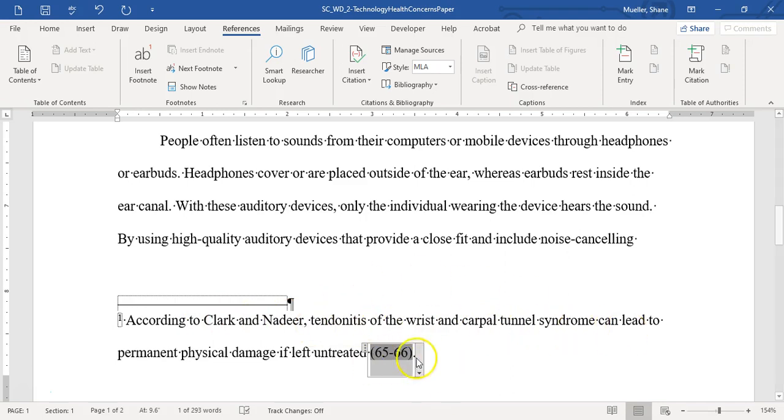we don't have to say Clark and Nadir 65-66 because it's assumed, unless we had multiple articles or books or sources by Clark and Nadir combined. Then we would put the title of that document. We wouldn't have to say Clark and Nadir again. Hopefully that makes sense. All right, go ahead and do your save.